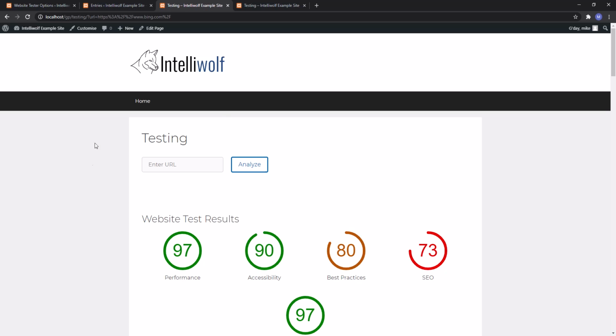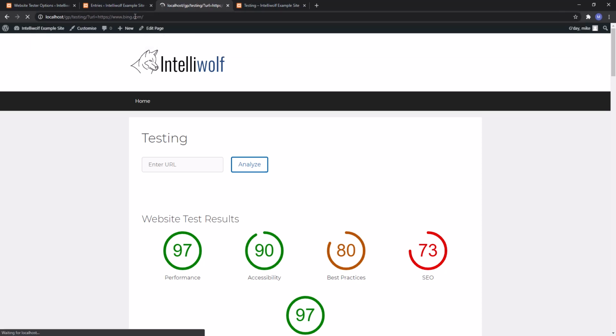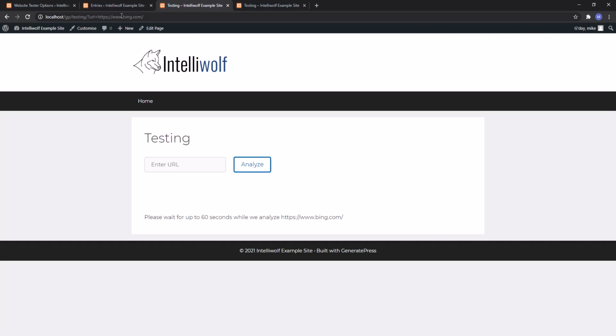So you have your form which pushes to this page, and then using the URL parameter, as you can see up the top, it says URL equals. Now, yes, it has some unusual characters in there. That's just an HTML safe thing. So it also works if you literally just put the URL in there.